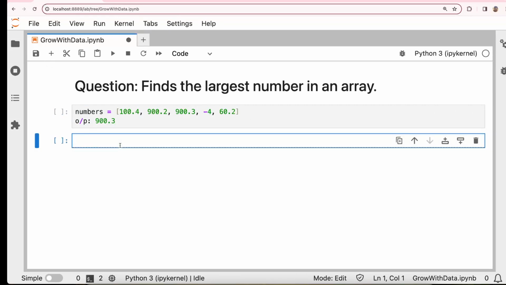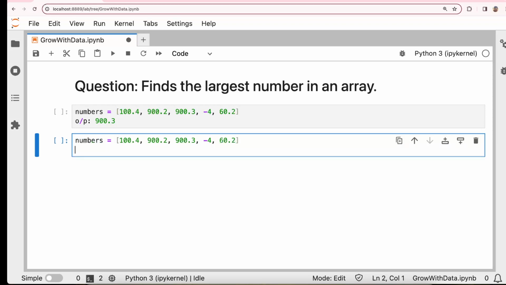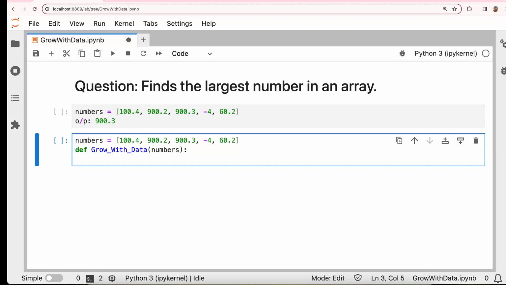So we got the input array of numbers. We define a function, growwithdata. Numbers is the input array. We are going to have the output variable result. We can say the default value is float of minus infinity. So it will be the lowest number possible, right?